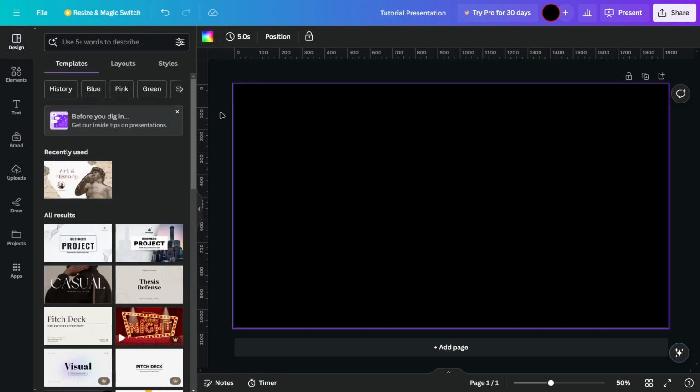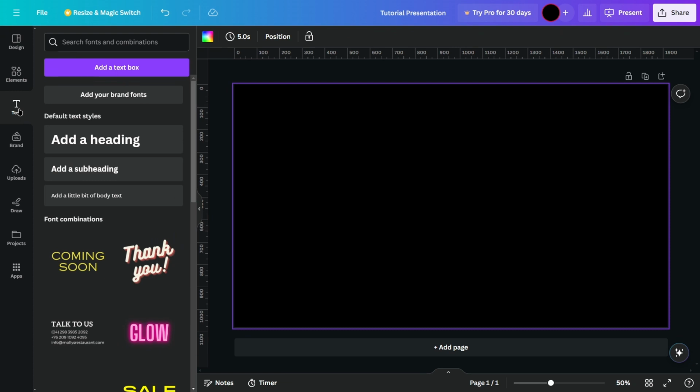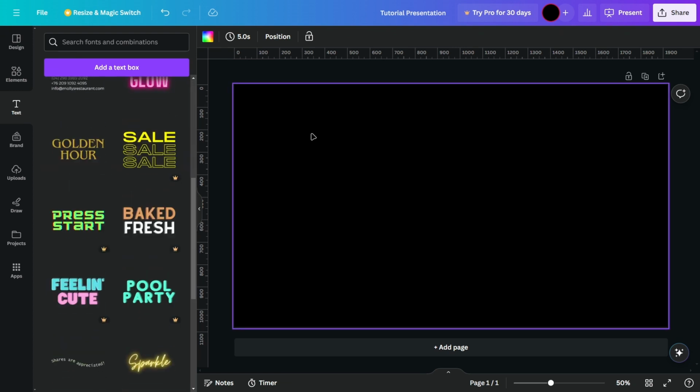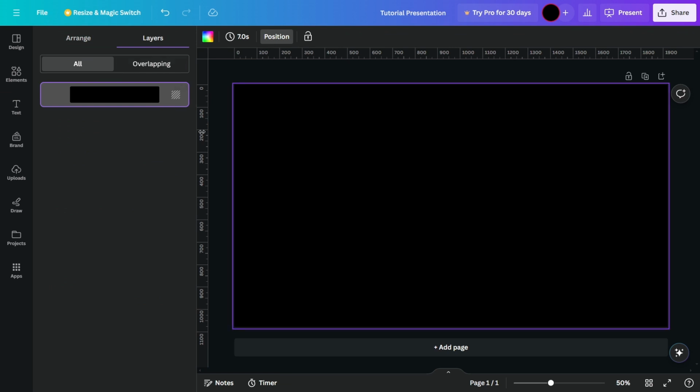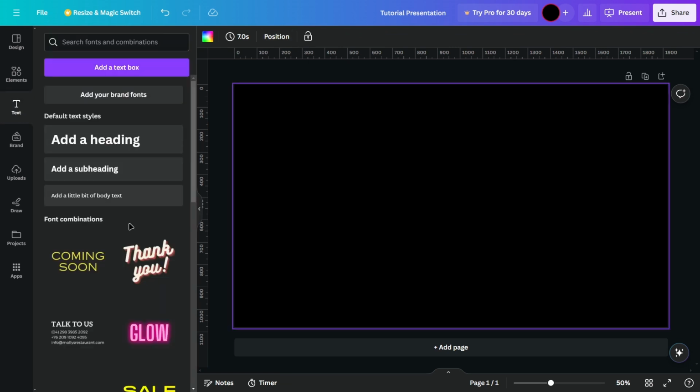Okay, so let's design something. What should we design? Maybe a presentation slide. That is the first page. So this is now our background color. You can also here set a timing, for example, how long this page should be shown. And well, here you can see all of the elements that you add to your page.